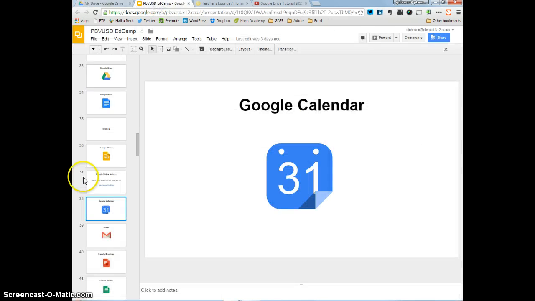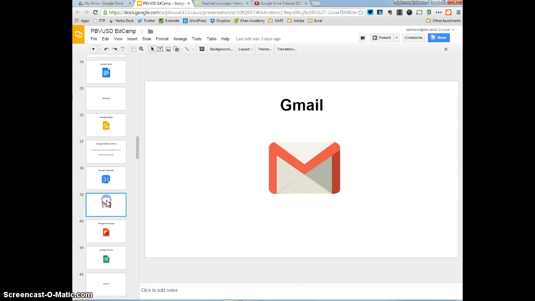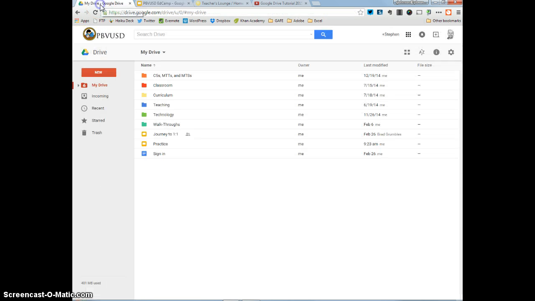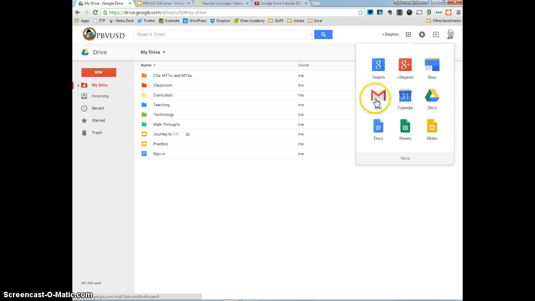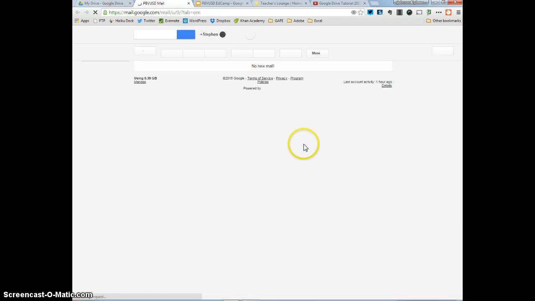Going back to the Google slide, the next thing we'll talk about at EdCamp is Gmail. Now Gmail is a very, very powerful app. Many people, millions of people use Gmail around the world. And the way that you access that is in your Google Drive, go to the app chooser in the upper right-hand corner, and then click on Mail. A tab will open up for your Gmail, within your Panama Buena Vista Union School District account, the GAFE account.